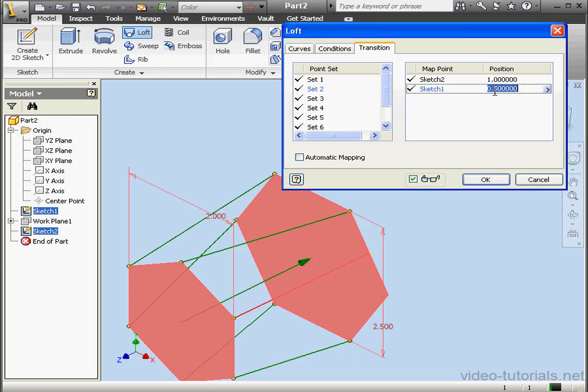And you see that the value in the position column has changed. Let's enter 0.75, and the mapping point moves. Let's move this mapping point as well. I can snap the point to the middle of the edge. A blue dot appears. Again, the position value changes to 0.5.